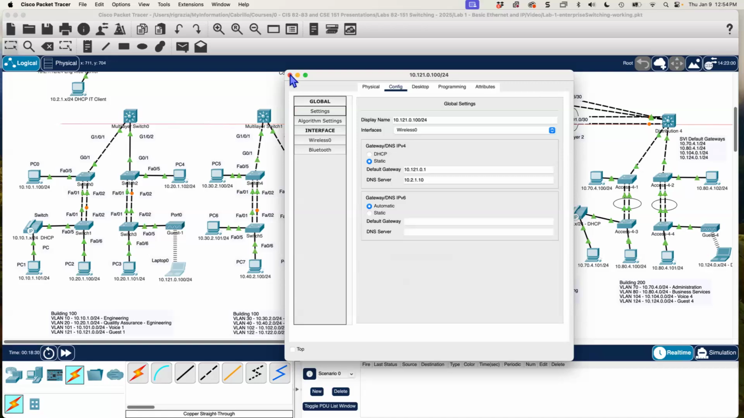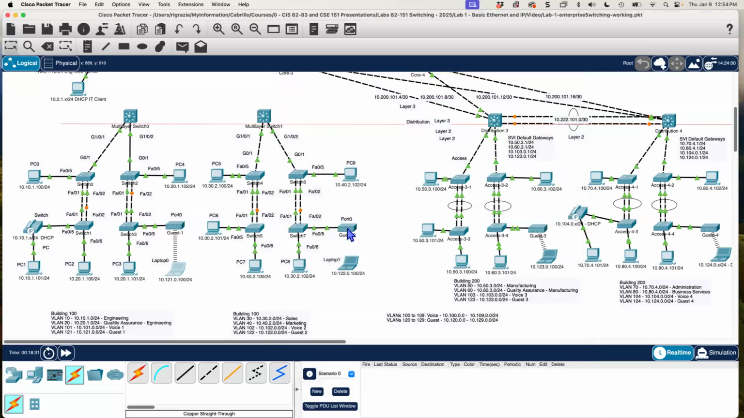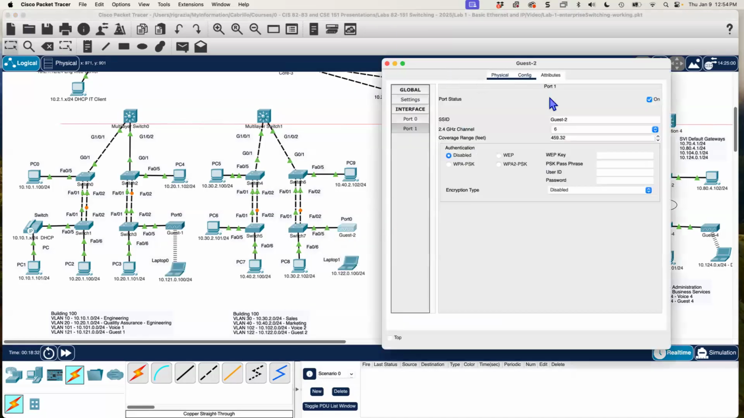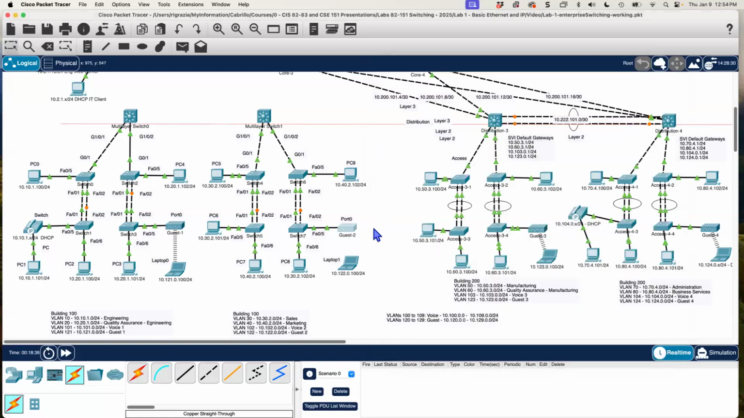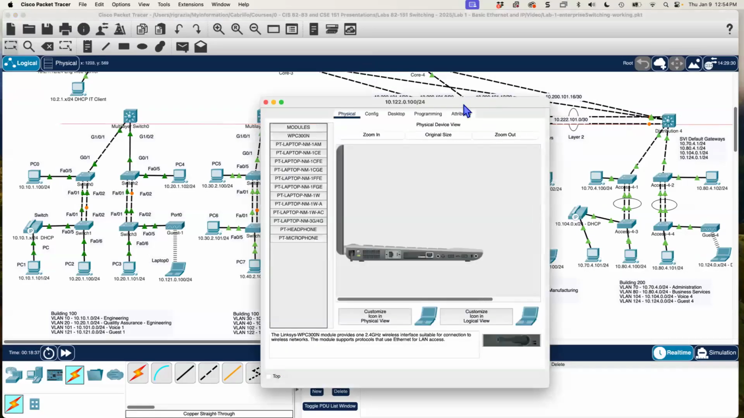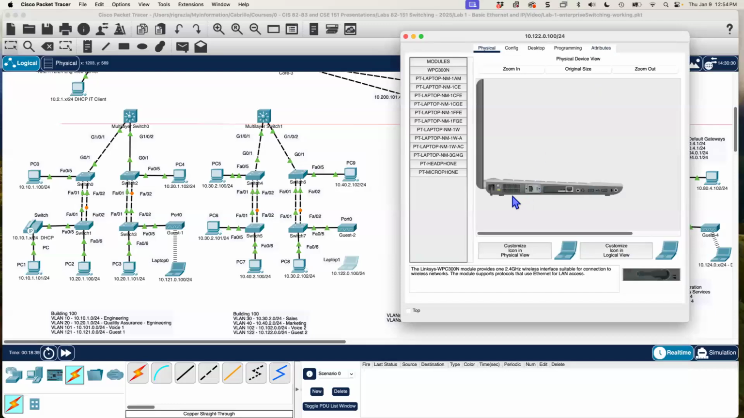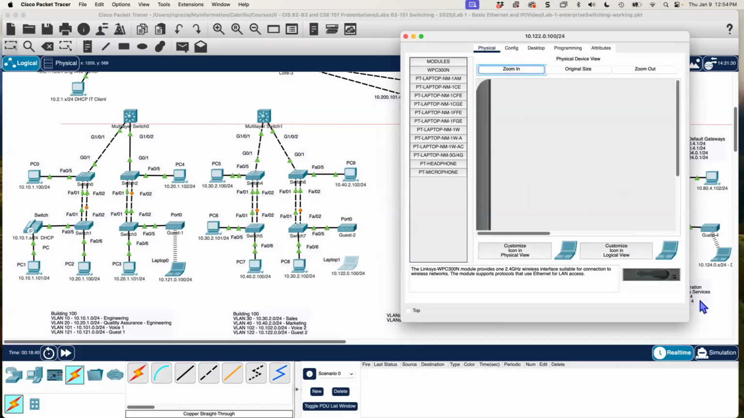Okay. All right, let's go over here to this access point. I do have guest 2, that's already set. Okay, port 1, good. All right, let's go over here to this laptop, see what we've got here. Again, I have to zoom in here.